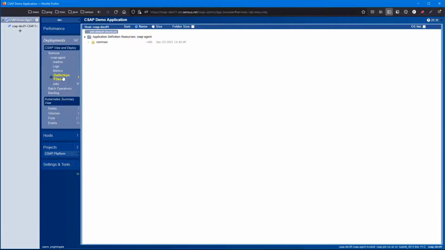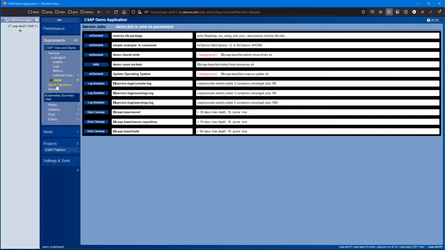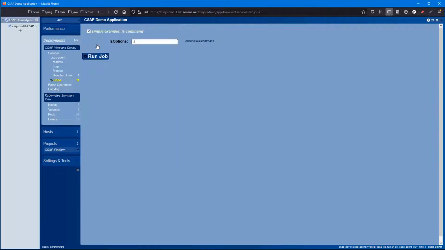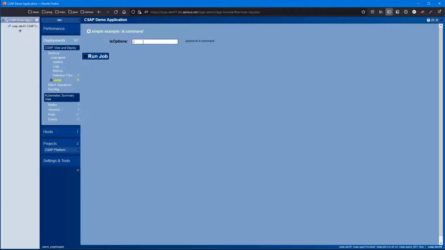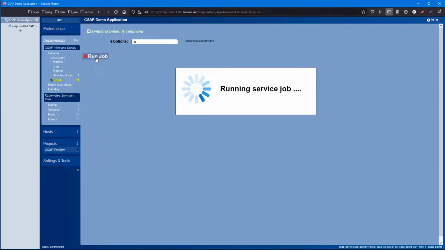The Deployment tab also provides quick access to the associated service definition files. The files may be edited and then quickly redeployed. The Jobs view enables execution of any of the jobs associated with the service. For demonstration, I have added a simple ls job. The job may be invoked with the default parameter or customized as needed and executed.